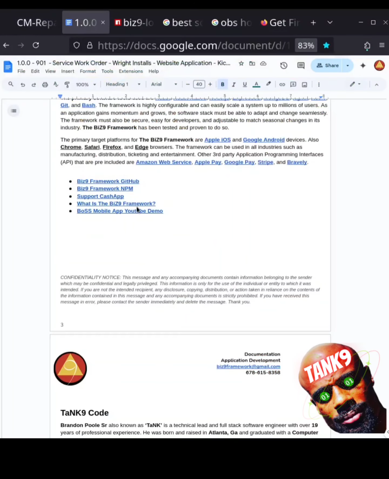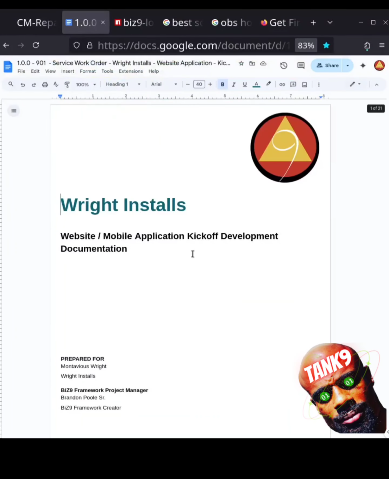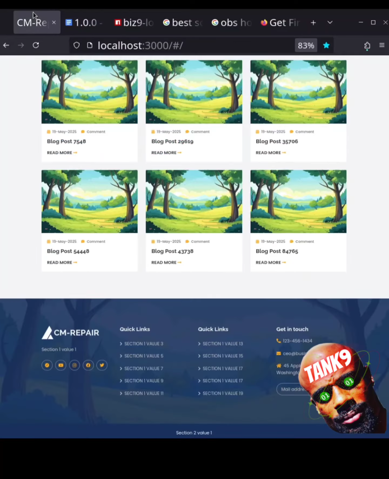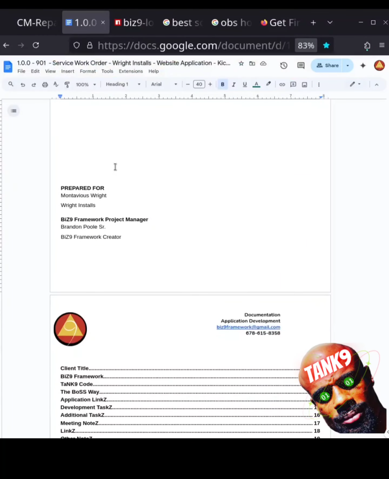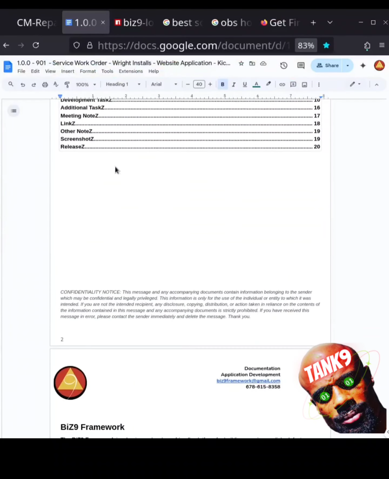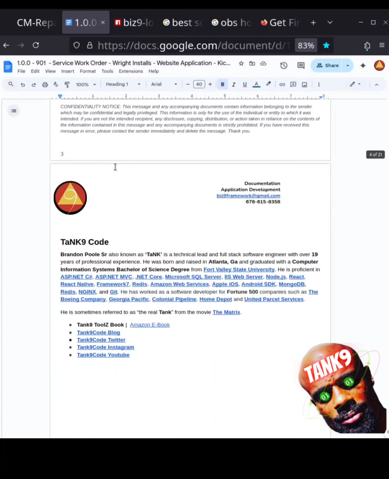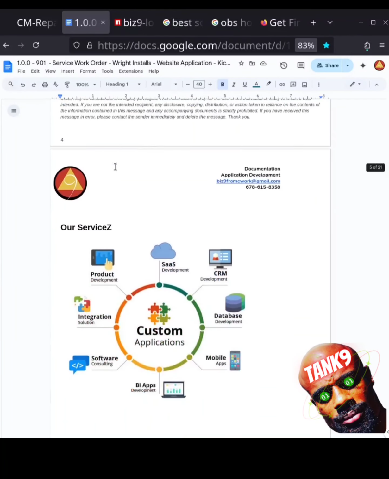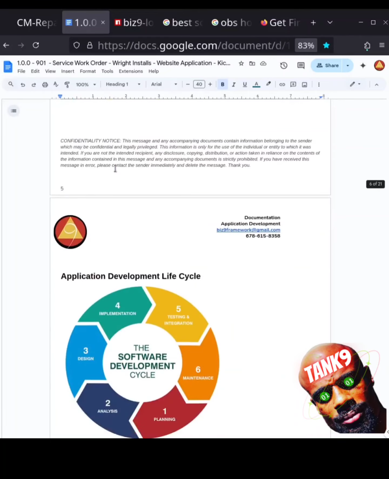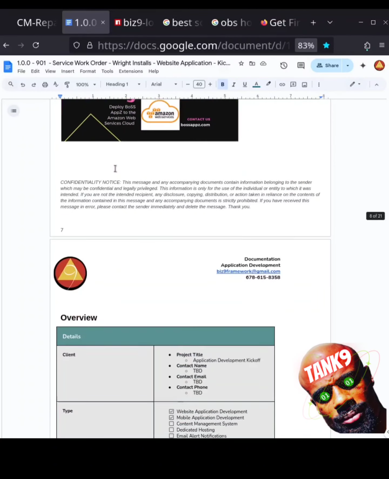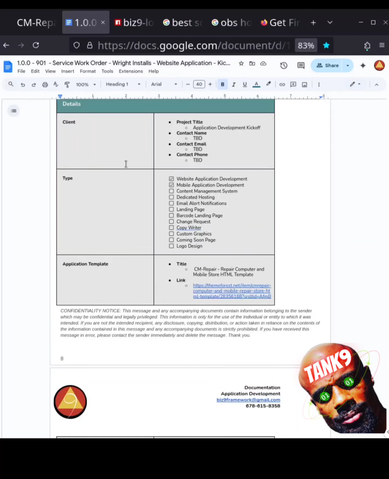So next we're going to go over the service work order. The service work order contains all the information pertaining to the application. This is the service work order for the Wright installations app. So yep, this is the contents: BiZ9 Framework, background, Tank9 Code. This is our services, application development life cycles, the boss way. This is the overview of the project.